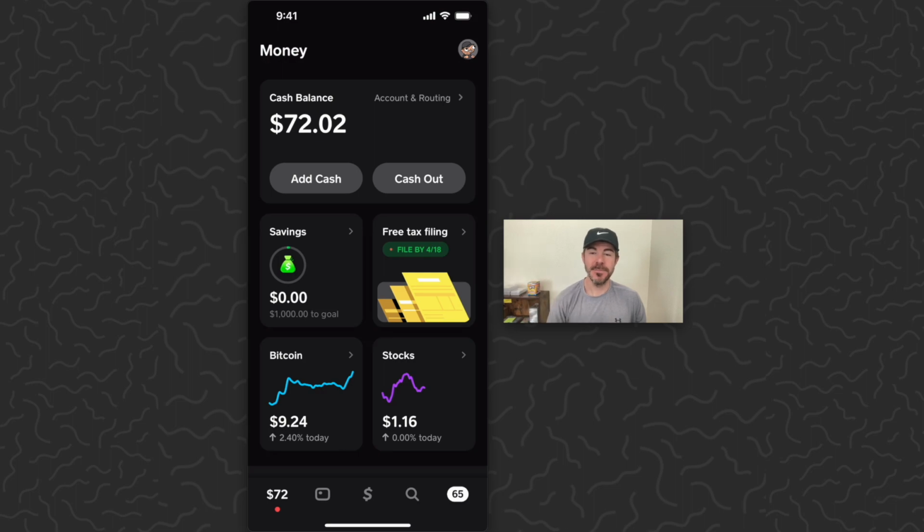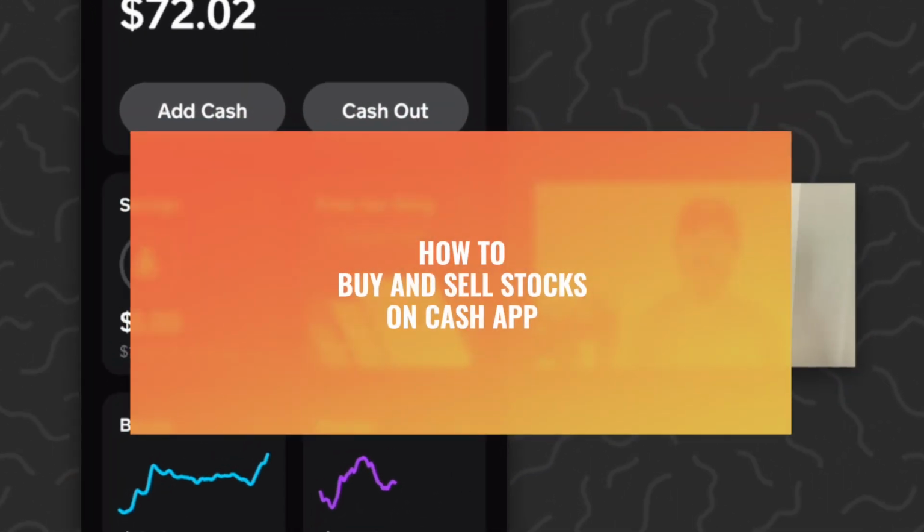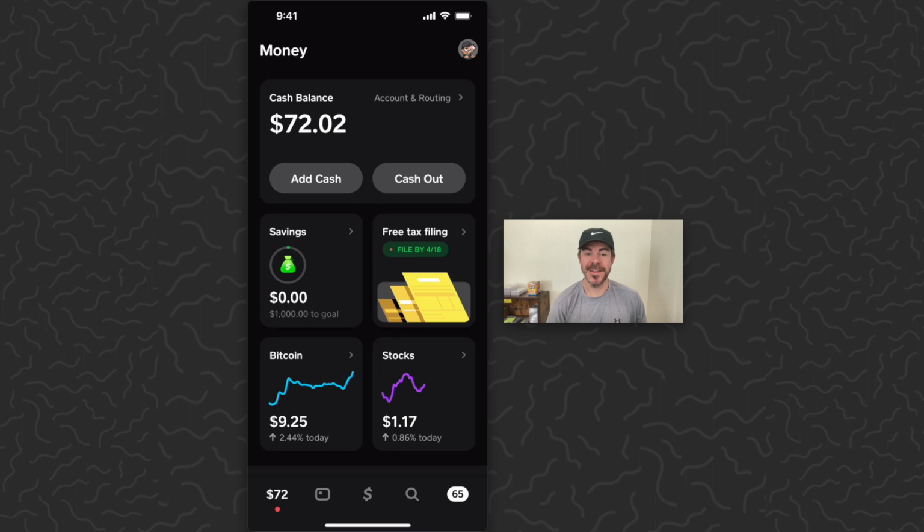Today I'm going to show you how to buy and sell stocks on Cash App. Cash App is a full-service banking and investing app. If you haven't signed up for it yet, you can sign up with the link down in the description and get $5 for free. The first thing you need to do is sign up for the app.